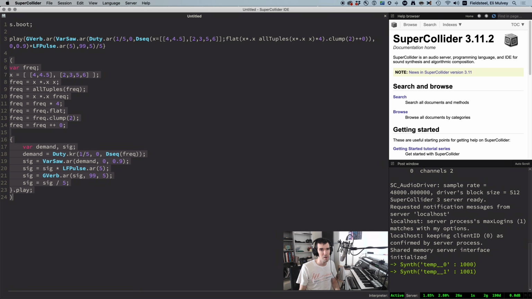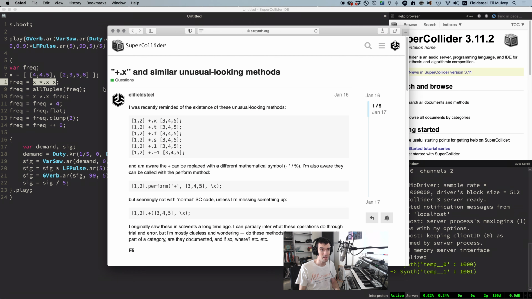Back then, there was one part of this tweet that I could not figure out, and it was this here, x space asterisk period x space x. My reaction at the time was, well, this is complete nonsense. I forgot about it for a while until like a decade later, I posted a question on scsynth.org. Mystery solved. Turns out it's pretty interesting.